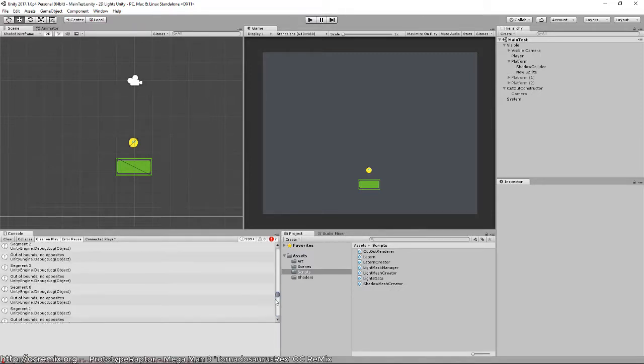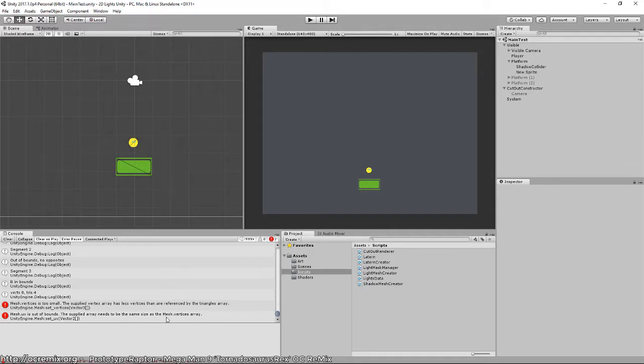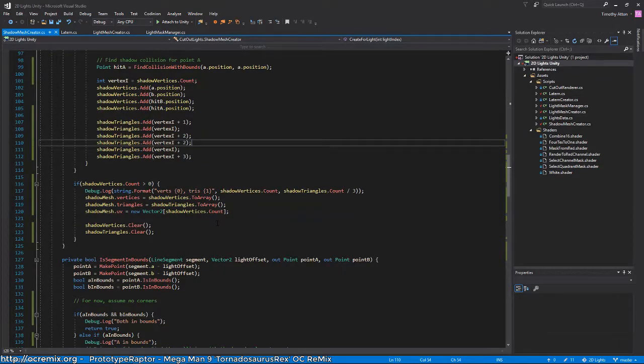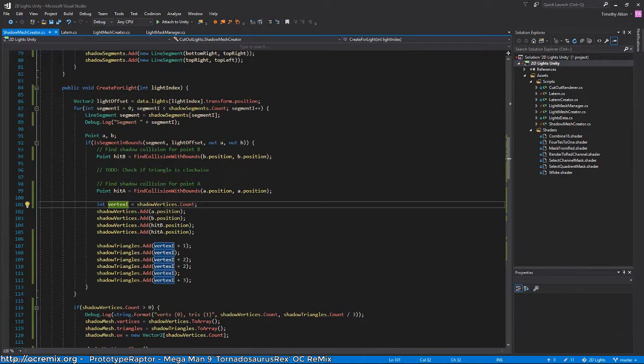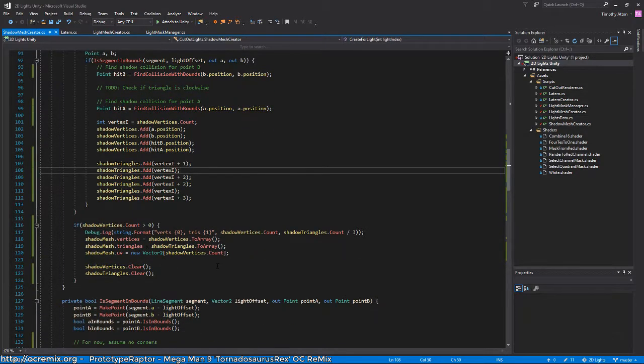Maybe it's not something in my code? That doesn't make any sense. Okay, so for example, shadow vertices is 0 at this point. So then vertex index is 0, then we add 4. And so this is 1, 0, 2, 2, 0, 3, and so that's not out of bounds.